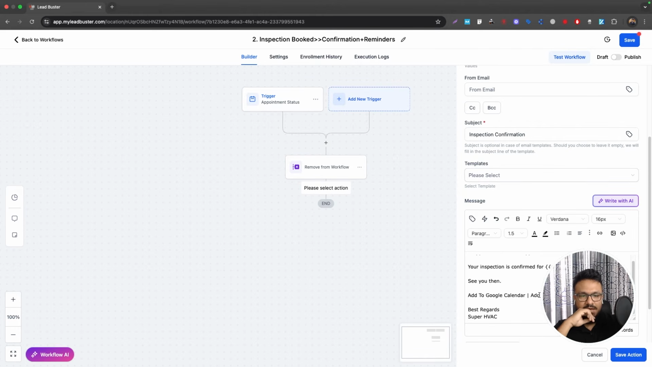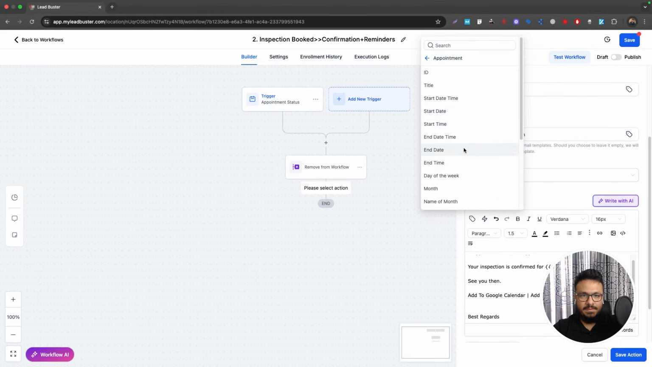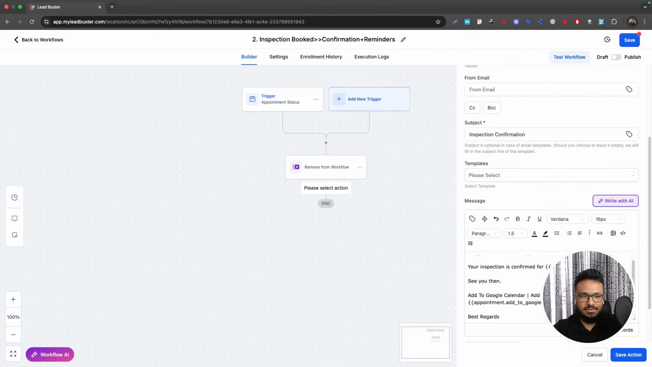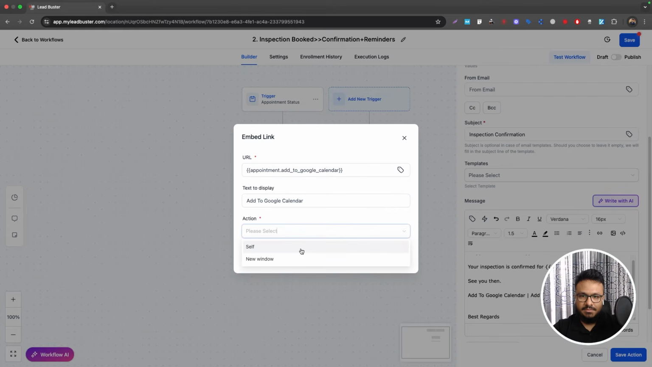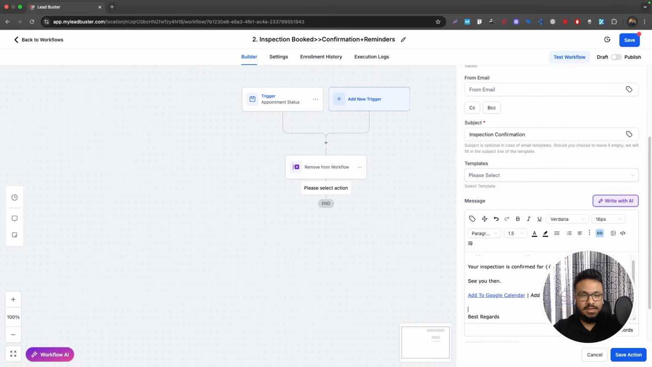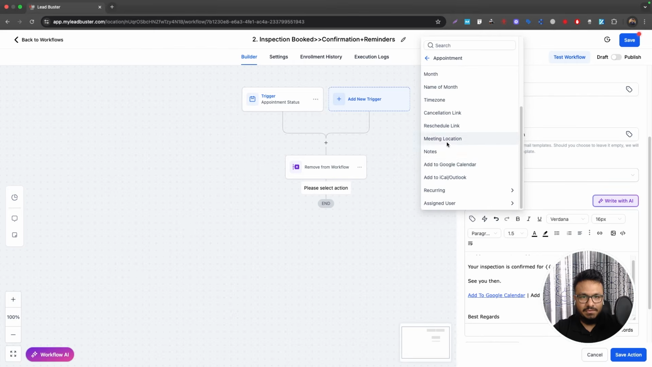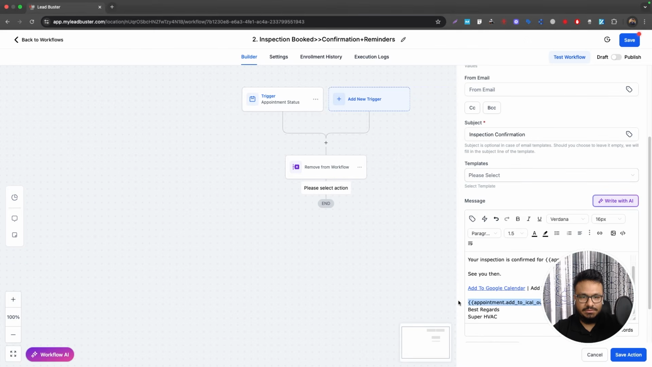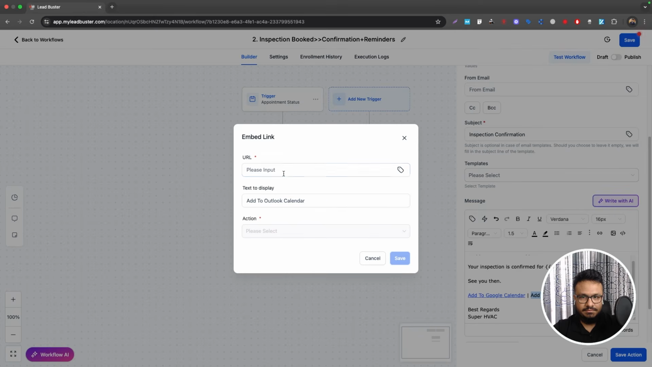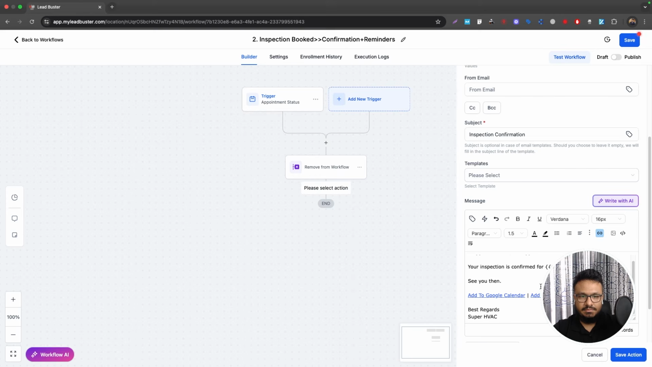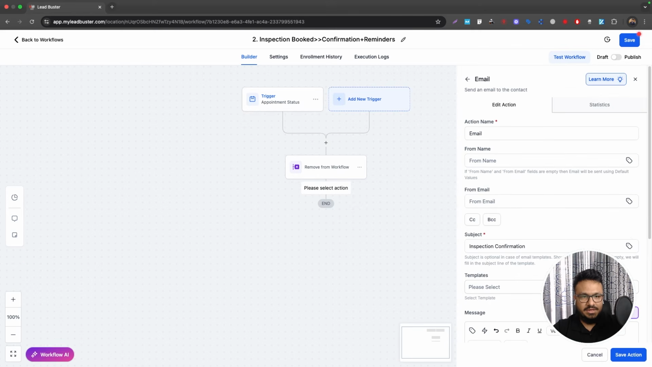All right, now we will do this. So we will just click anywhere, and under appointments, we will say add to Google Calendar. Copy this value and just hyperlink it here. There we go. This will allow them to add it to their Google Calendar. Same thing for Outlook or iCal. So I'll just copy this. There we go. Perfect. So that's a confirmation email going out, right?